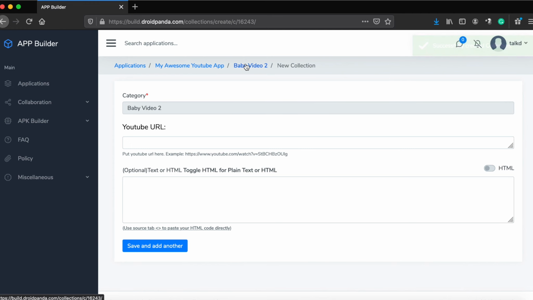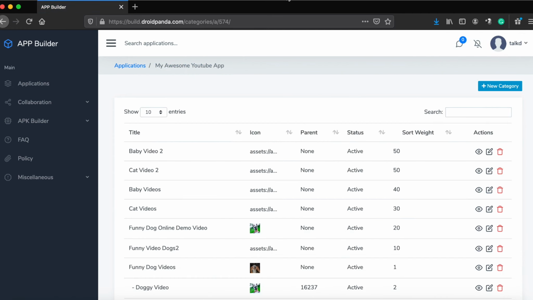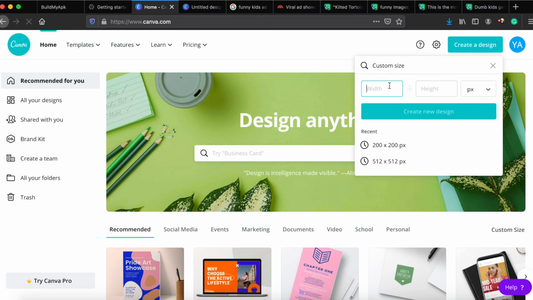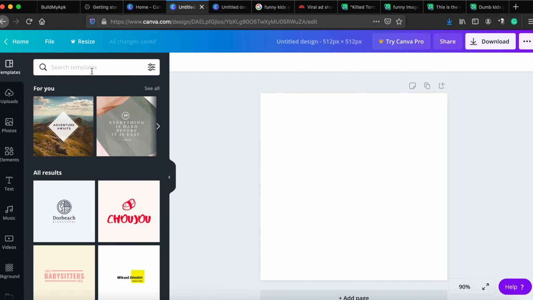Now that our data entry is done, we are ready to build our app. But before we do that, we need an application icon or logo for our app. I am going to use canva.com to make my logo. This website is great when you are in a hurry or you are new to graphics design.